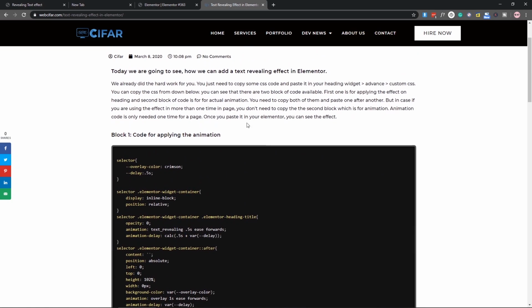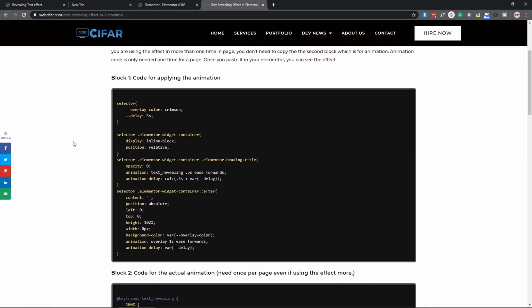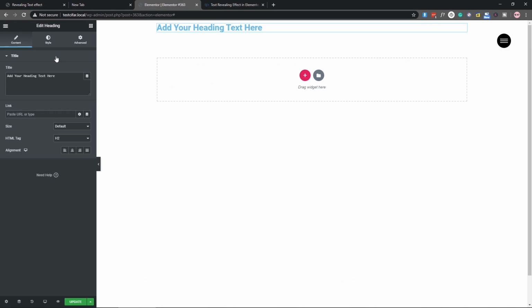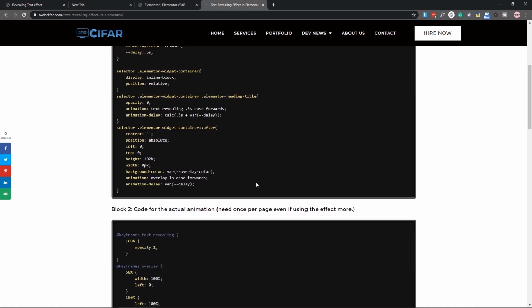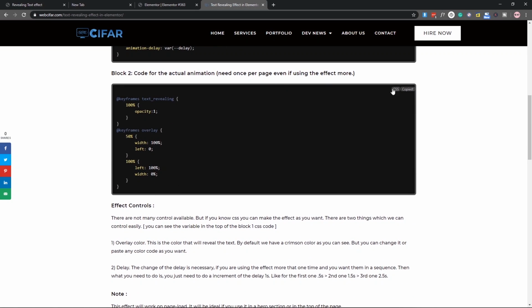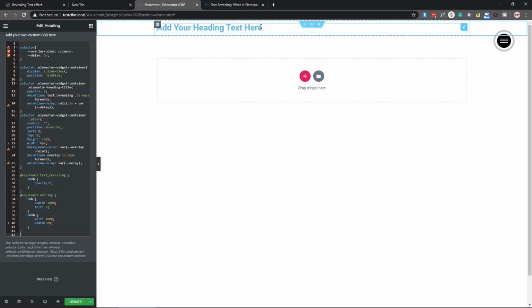The first block of code is for applying the animation. The second block is for our animation keyframes. So let's come here and copy this first block, and in our heading's advanced custom CSS, paste it here, and also come here, copy this one and place it here after this first one. Now as you can see, we have this nice animation going on.